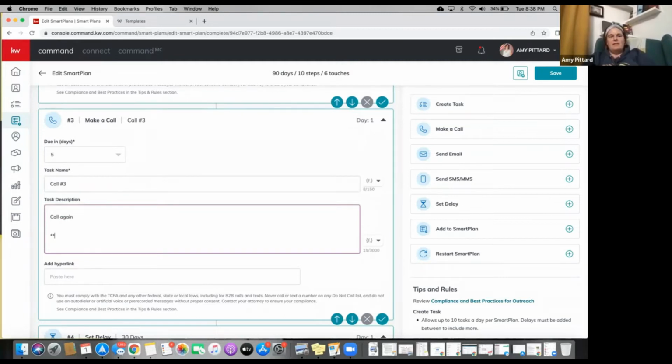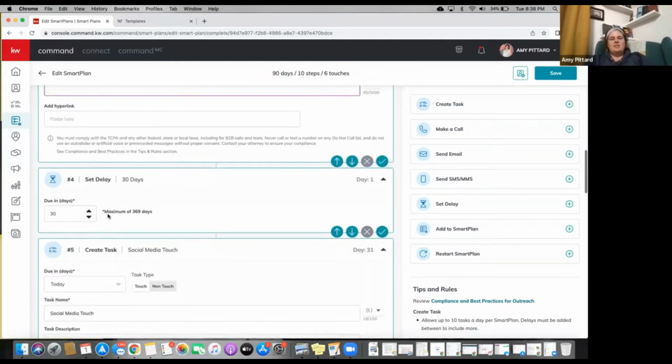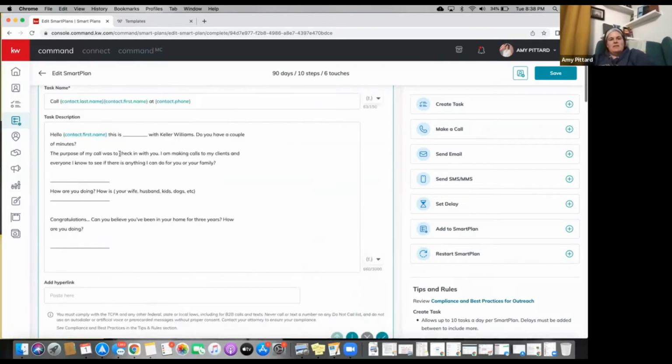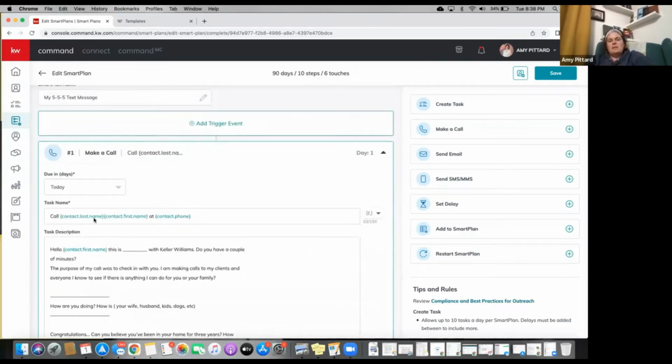And then if no answer, let them know that they can call if they need anything, right? And that's our 3-step approach. And then we may change this one. Well, it should still work. So this one at the beginning of the week, these 3 tasks will show up, which means if you get them on call number 1, you would automatically mark off the other 2 calls because you don't need to call them 2 more times that week, right?